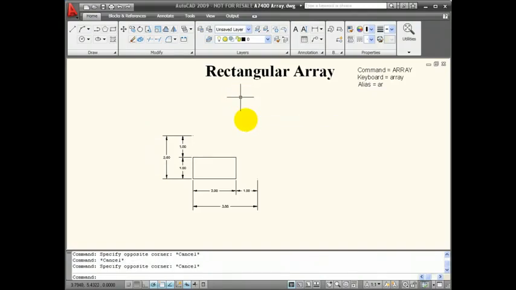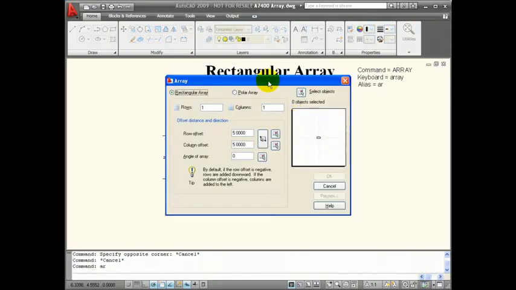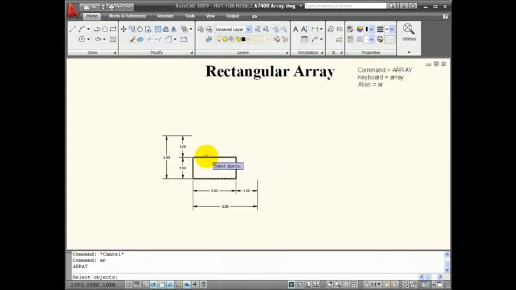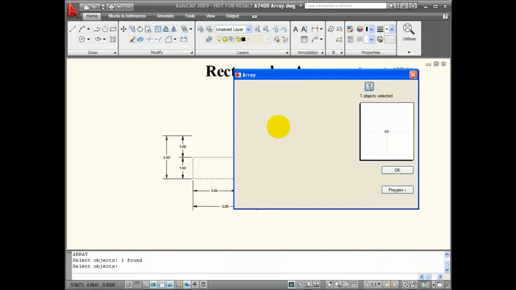I can start the array command by picking it from the flyout menu on my tool panel. I can type from the keyboard array, or I can use its keyboard shortcut AR, which brings up my array dialog box. I have to choose that I'm making a rectangular array and select the objects that I want to be arrayed. When I'm done selecting, I hit enter.